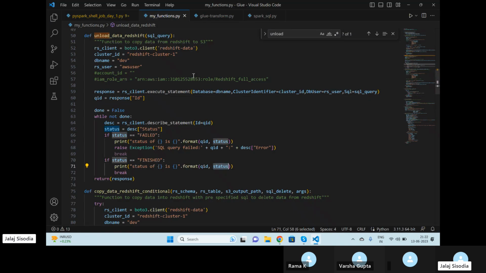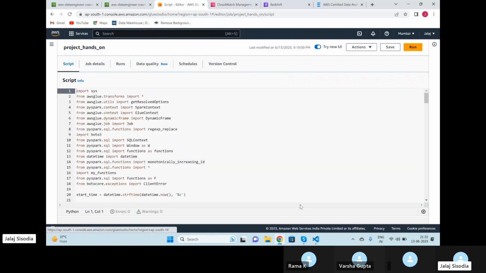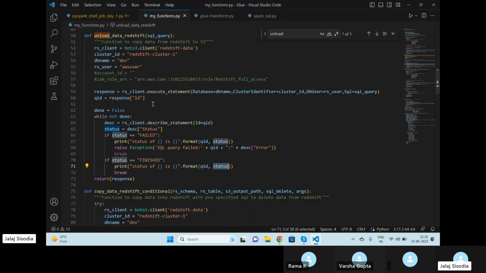So this is the way. If we have some extra py files that we want to include in our code, we can do it like this. Just paste the location of that particular extra py code here. Py code means Python code. Okay, so moving ahead.